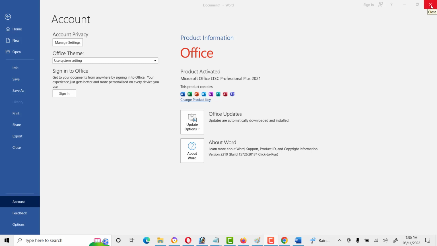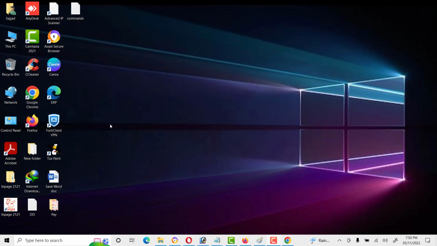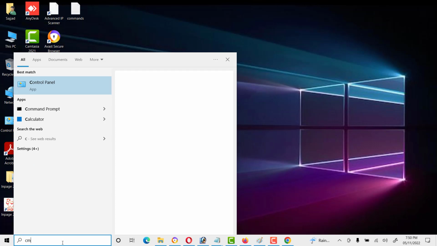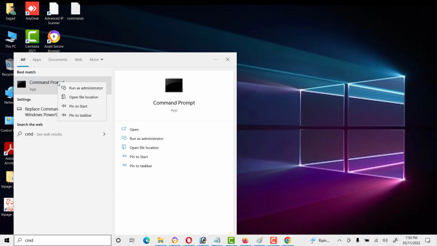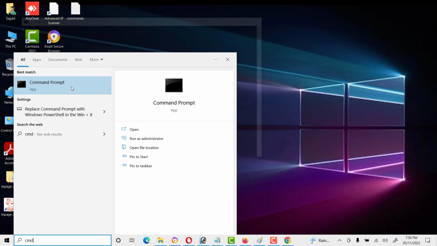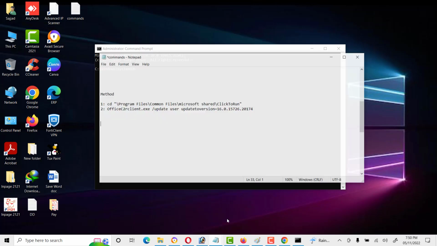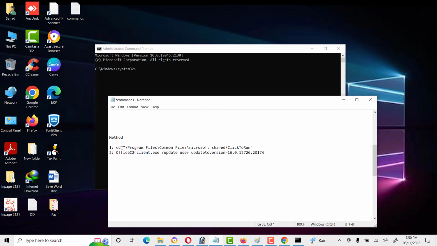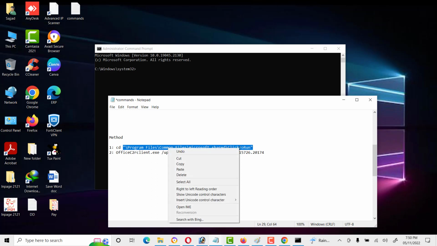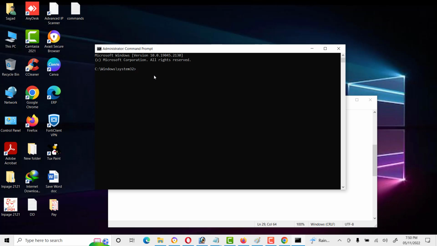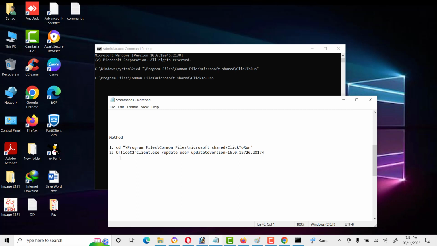To update Office, we need to close this application and start Command Prompt. Right click on Command Prompt and run as administrator. Friends, we have to use these commands. Type cd. We need to go to this directory. Click OK. Now we are in this directory, and we will give this command.